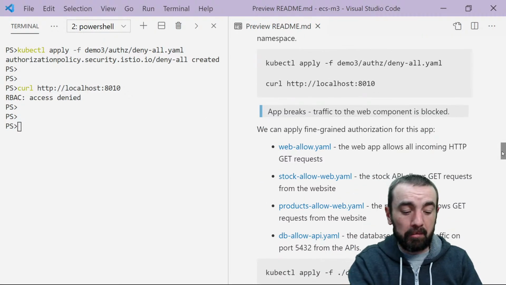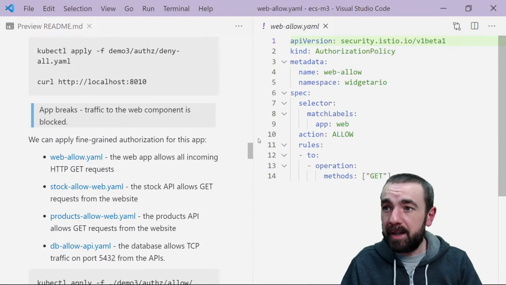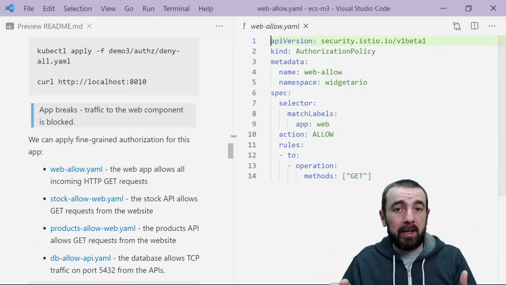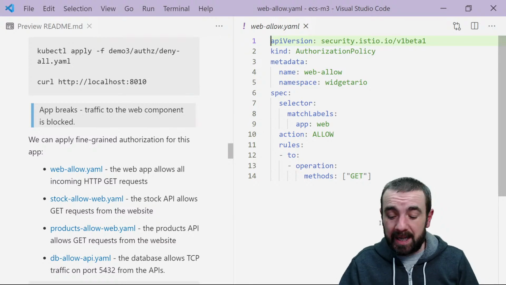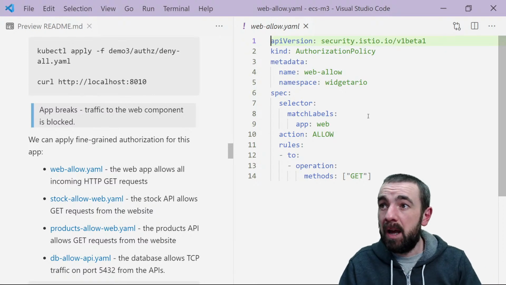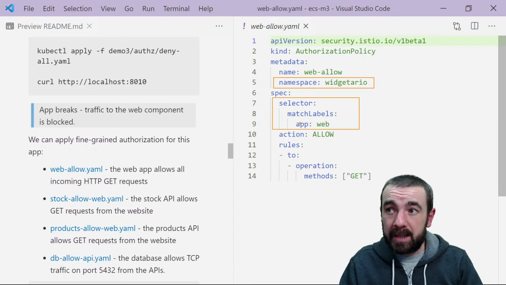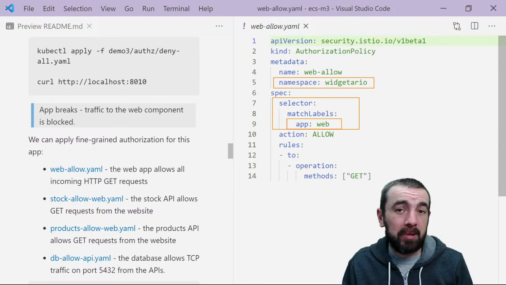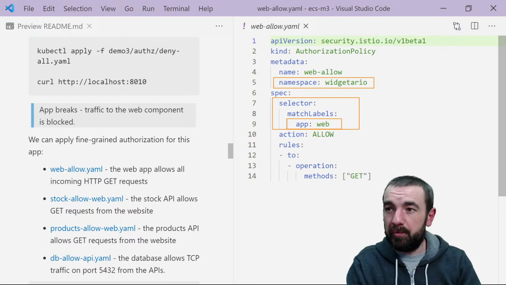So now I'll gradually add back in the authorization that I want to have. For the website, I'm going to allow anything to make a GET request. So this is the authorization policy with more detail applied. The first authorization was a blanket deny within that namespace. This is now saying within the namespace Widgetario, have a label selector. So any pods that match the app label with the value web, this is where that rule will apply. This is the target for the rule.